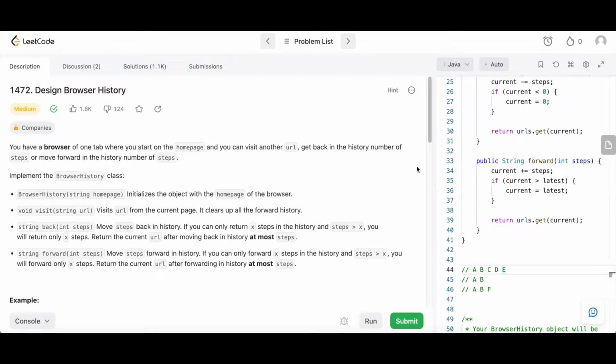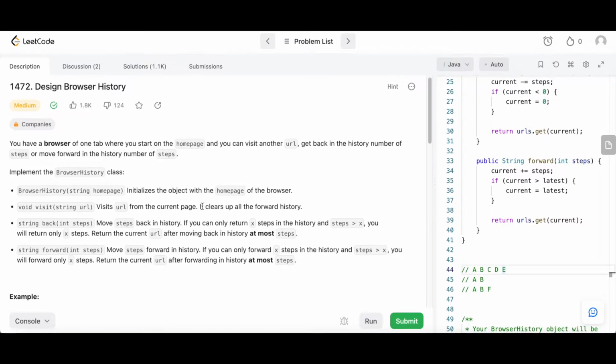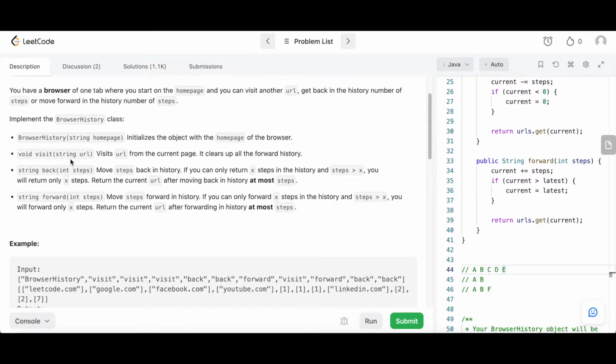Design browser history. This question asks us to simulate the browser history by implementing several methods like back, forward, and visit. Those are the important ones. The gist of the description is we can visit a website, right?